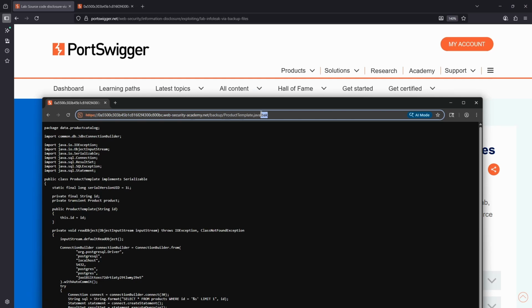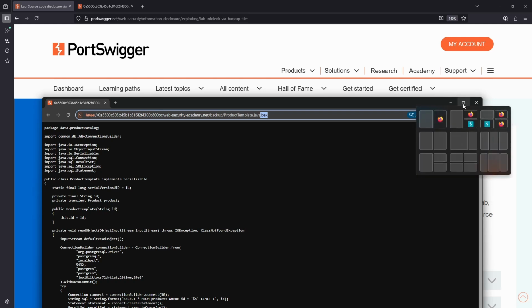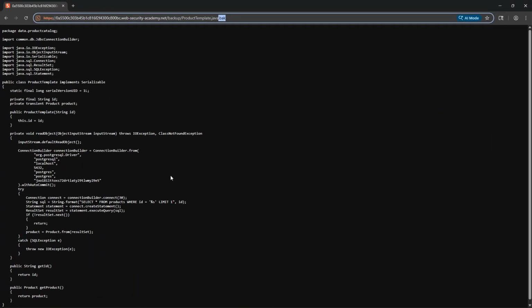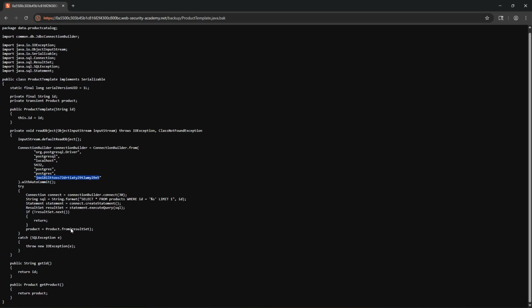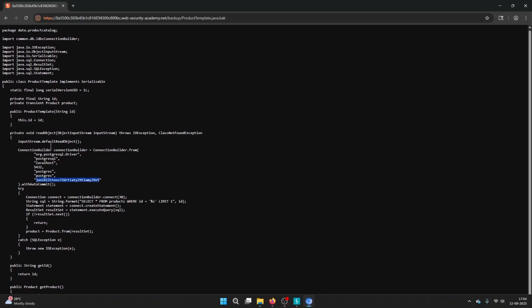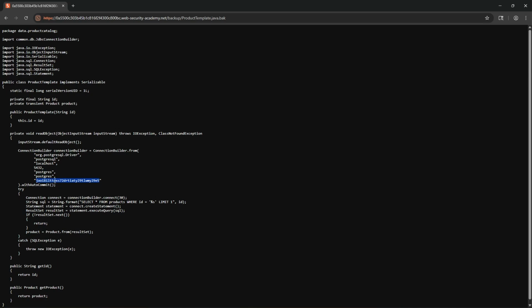The .bak format is used for a backup file, so I think we are in the right place. We have to find some password. Let's start reading this. Connector build. Then we have a localhost connection. I think this is the password. Let's copy it. Nothing more is there. I think this is the password because it's establishing a connection.